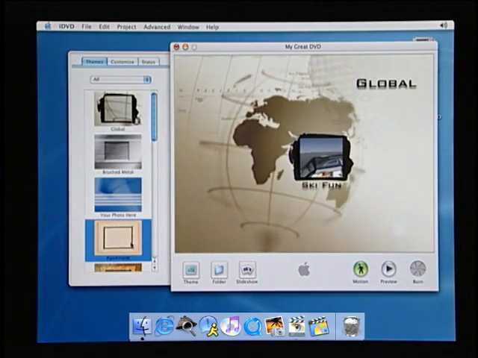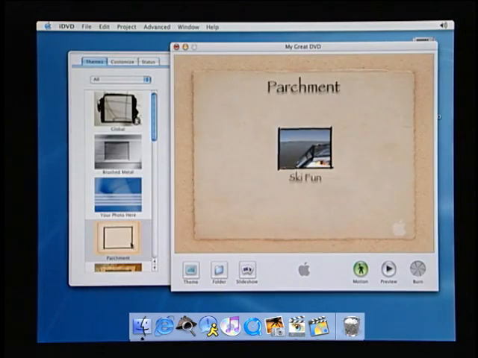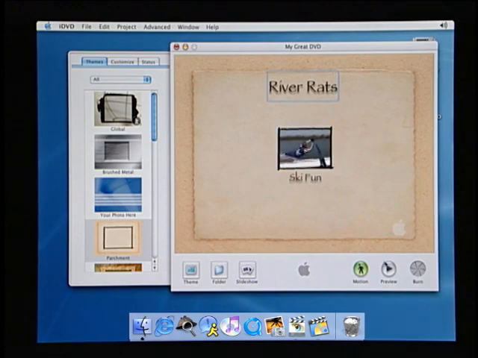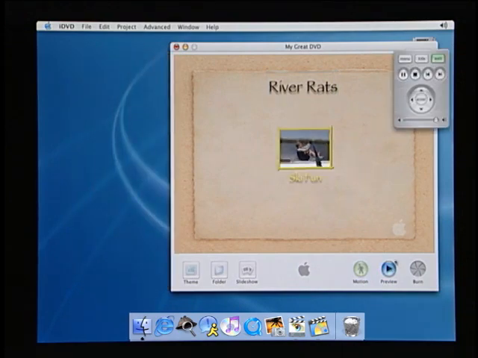I'm kind of partial to this parchment background, so I'll choose that. Now I'll click the text boxes to give my menu some titles. To preview my DVD, I just click the Preview button and a virtual remote control pops up where I can test to make sure the DVD is working properly before I commit to burning it. Once I'm done, I just click the Burn button and iDVD will prompt me to insert a blank DVD-R. Wow, and I thought making a DVD was supposed to be hard.